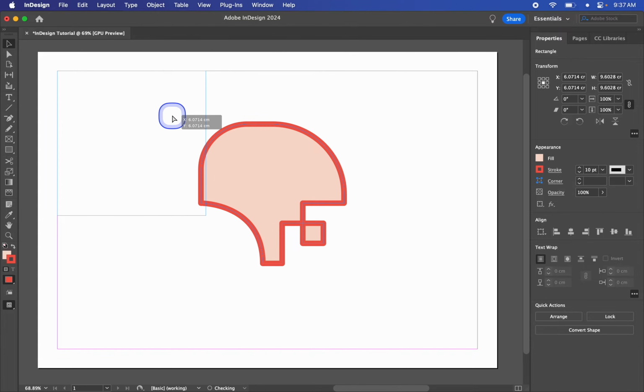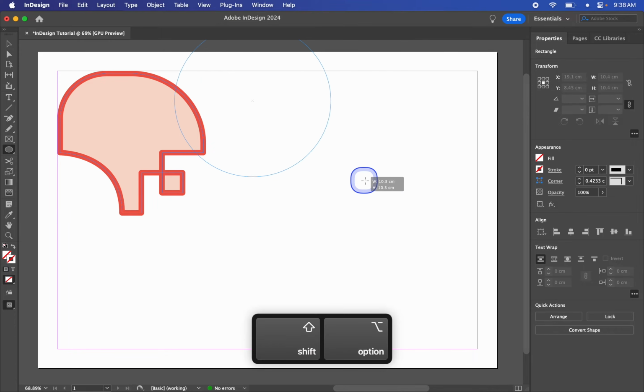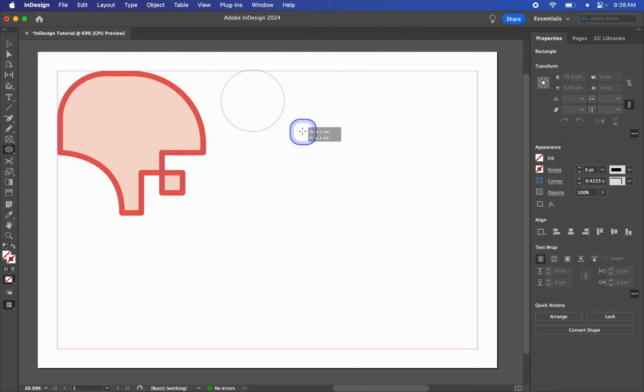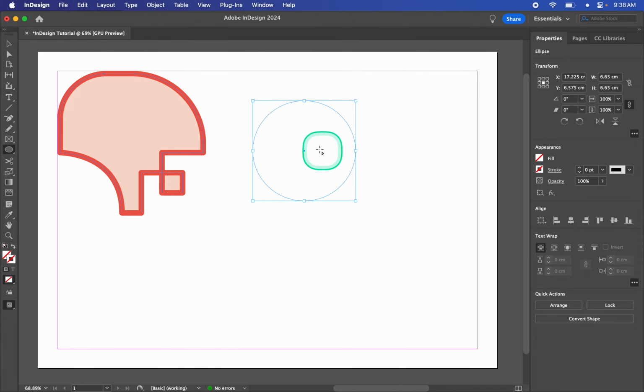So that's squares. Let's make another shape. So the next shape we're going to make is a circle or an ellipse. Now to get to that, it's either the shortcut L, or we can long press on our rectangle tool or right click it, and that will give us our options here. Same thing as before, we can click and drag to make an oval shape. We can hold Shift to make it perfectly circular, and we can hold Option or Alt and that will resize it from the center. So I'm going to let go to make my circle.